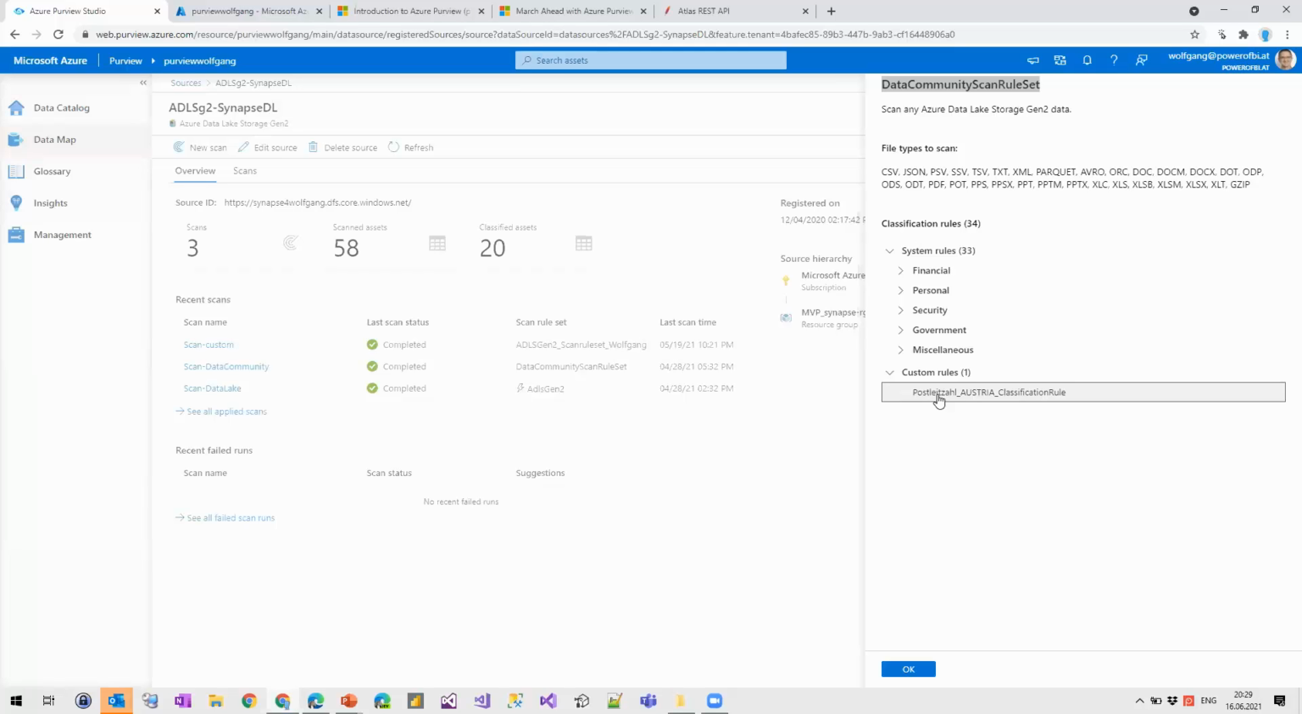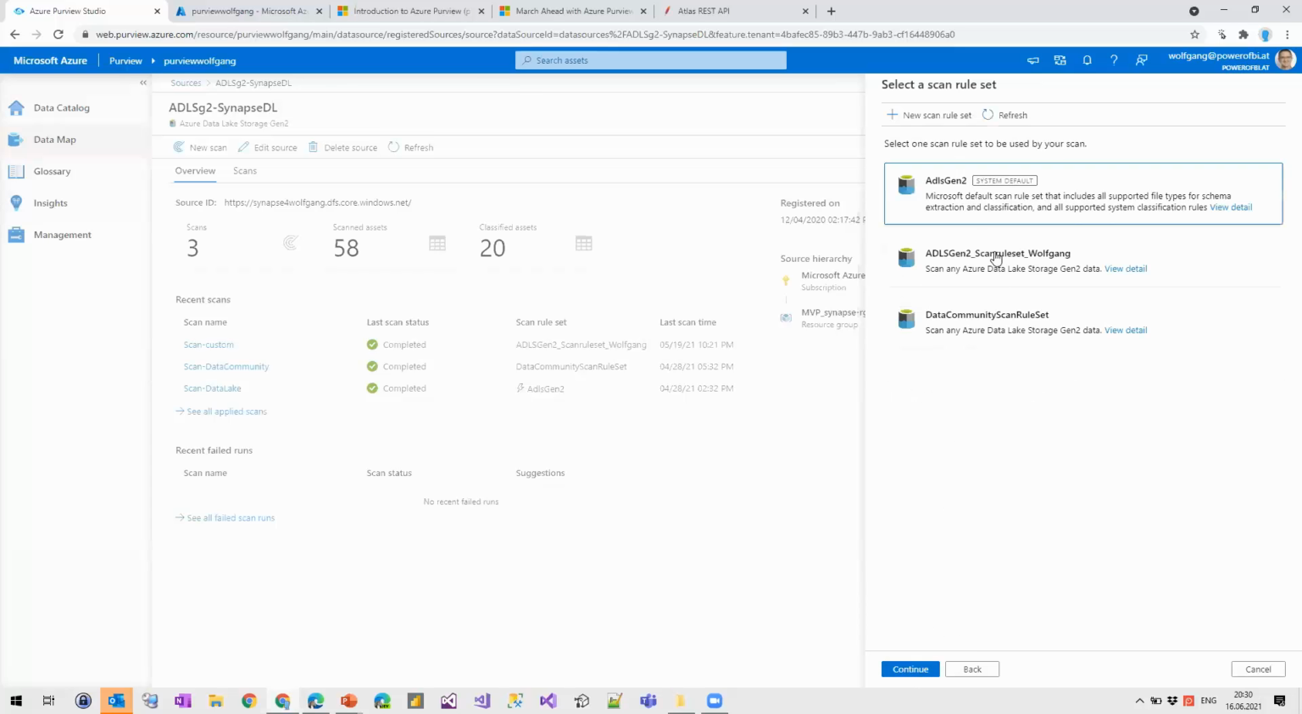So the scan rule set in the case of the data lake contains supported file systems and classification rules. For a database, it contains the classification rules. So it really depends. There are system default classification rules for every system or Purview supported scanner. There's a classification rule or scan set rule for data lake, there is a scan set rule for a database, there's a scan set rule for Power BI, and so on.